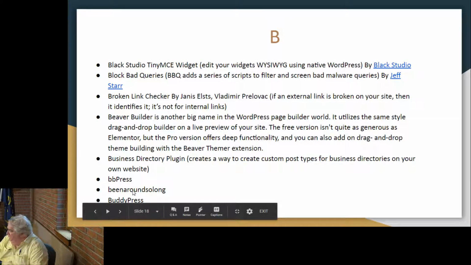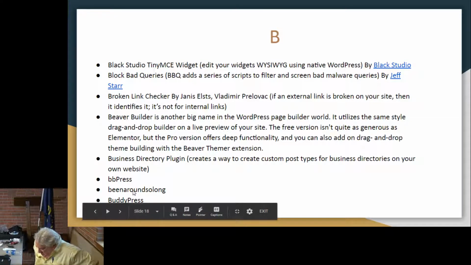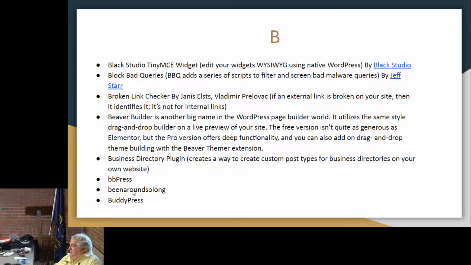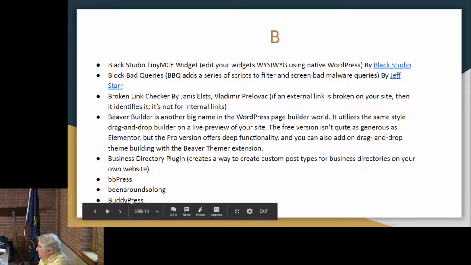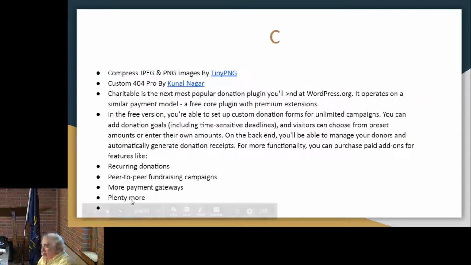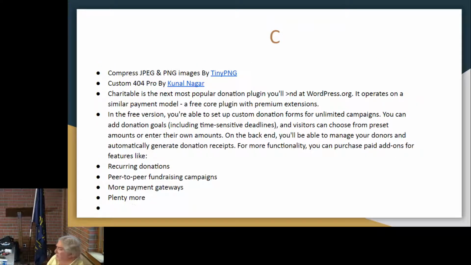Next one, been around so long, also not familiar with. Lynn, do you know that one? And then BuddyPress is similar. It's similar in terms of a bulletin board.